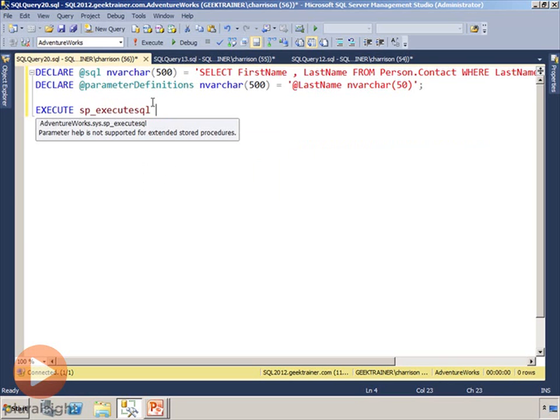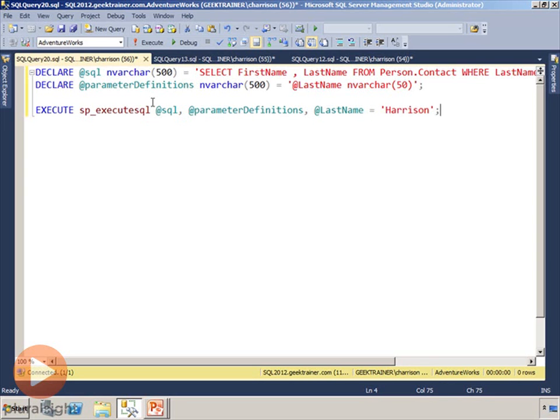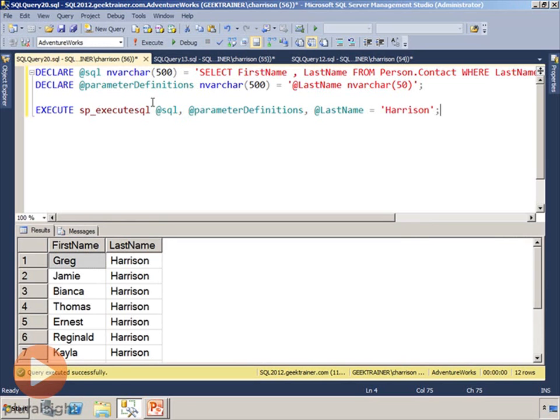And let's pass in our SQL. Let's pass in our parameter definitions. And then finally, last but not least, we'll say @lastName equals Harrison. And then when we execute this, you'll notice that we get all the exact same names.